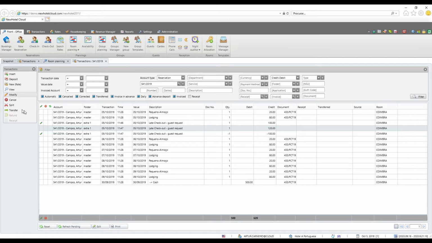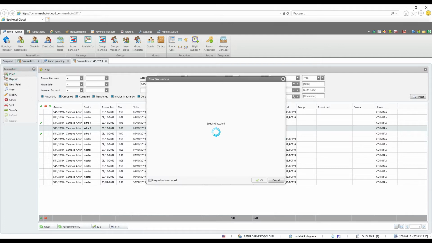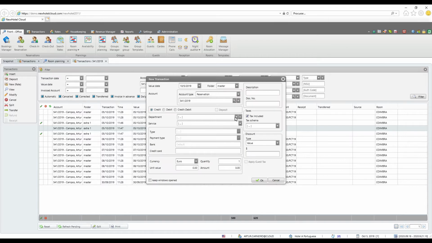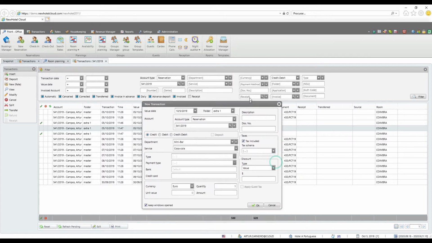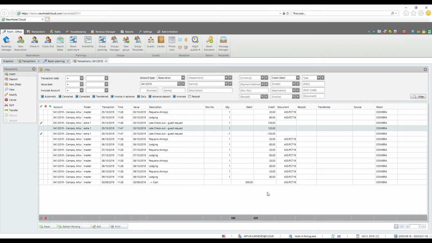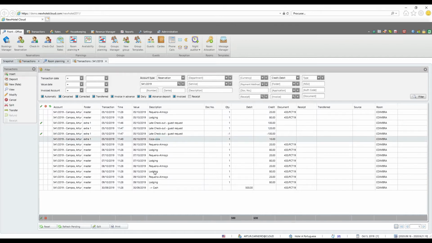We have the option to cancel, and if I cancel, it will cancel this transaction. I will create a new one and cancel it so I can show you. So let's insert a new transaction. Let's say minibar, amount 10, and OK. If I keep window open, when I do OK, the window will stay open, but the transaction was posted. Okay, let's cancel. And we have here the product, in this case, this service.